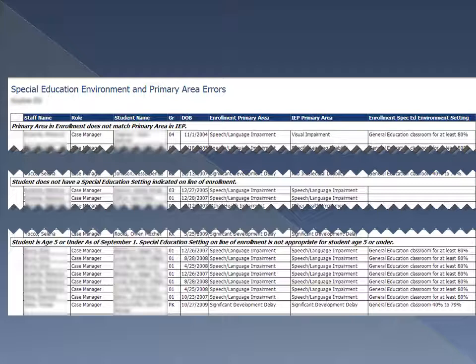There are two sets of environment codes. One is for ages 5 and under, and one is for ages 6 and up. Make sure that the student is coded with the correct code based on their age as of September 1st. From year to year, there are a number of students that need to have that environment updated.